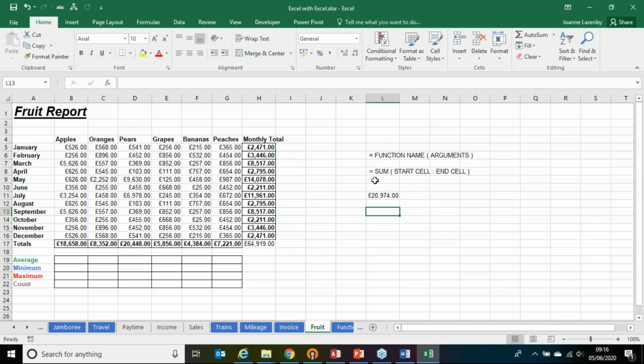Some of the other statistical functions are exactly the same as the sum function. So the average function is exactly the same as sum.